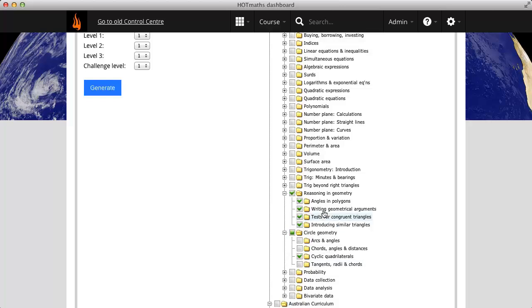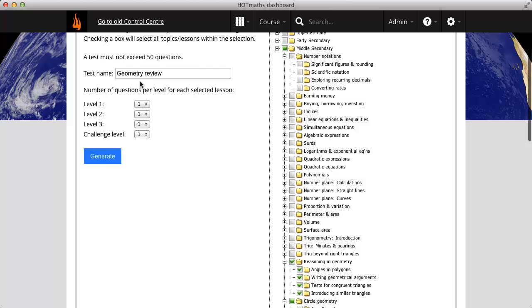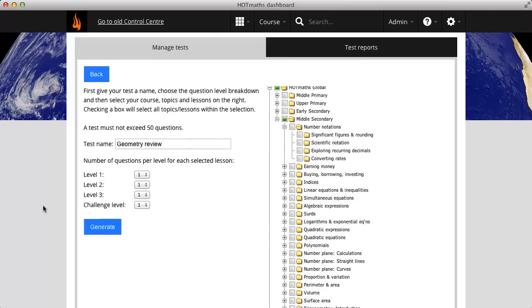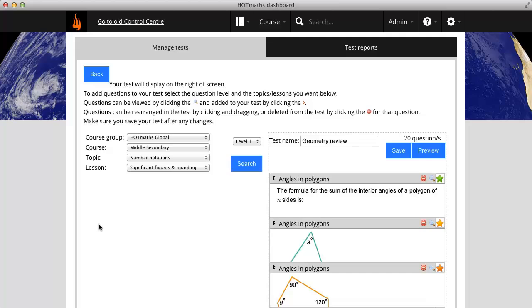So now I've chosen 5 different lessons. And I'm going to get 4 questions for each of those lessons. So if I'm happy with that, I'm just going to click on Generate Test. And the test generator will just pull those resources out from HOTmaths.